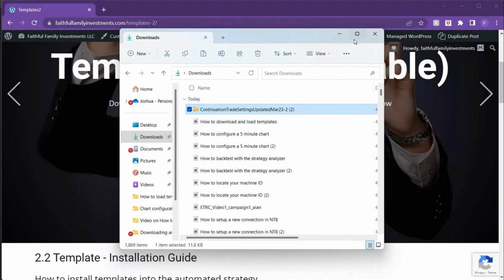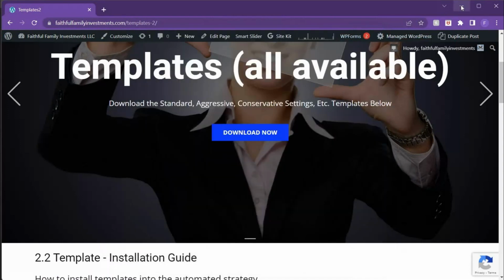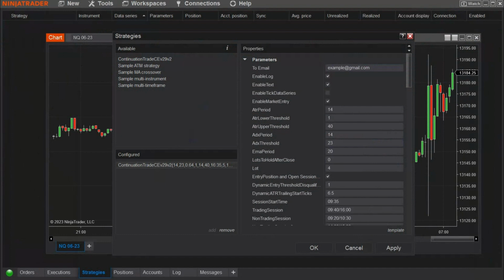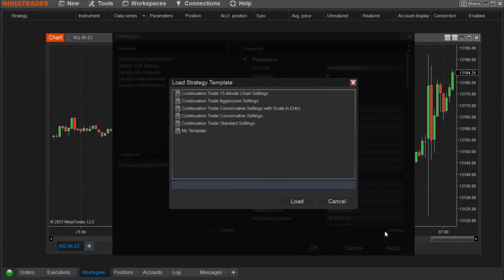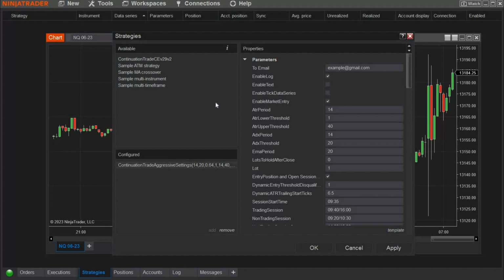So now we can go back to NinjaTrader and we click on template and we go to load. We should see five or six different options here. I'm going to choose continuation trade aggressive settings. And we'll go through some of these settings here. For a more detailed explanation of the settings, you can see that documentation in the member area.